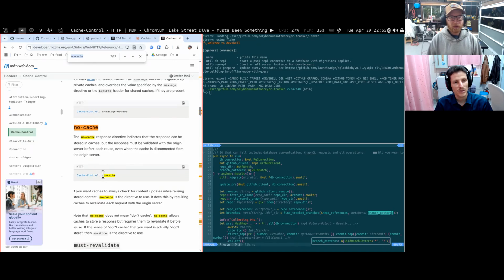The no-cache response directive indicates that the response can be stored in caches, but the response must be validated with the origin server before each reuse, even when the cache is disconnected from the origin server.